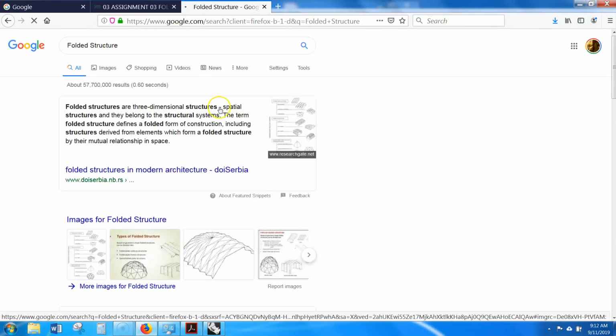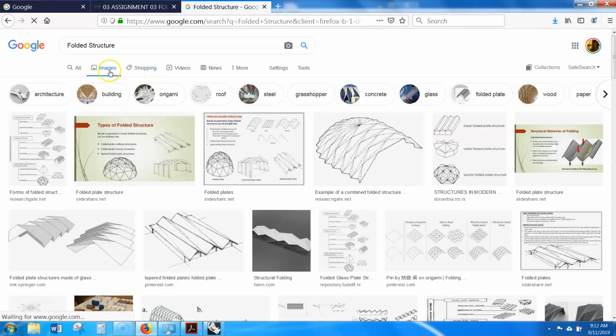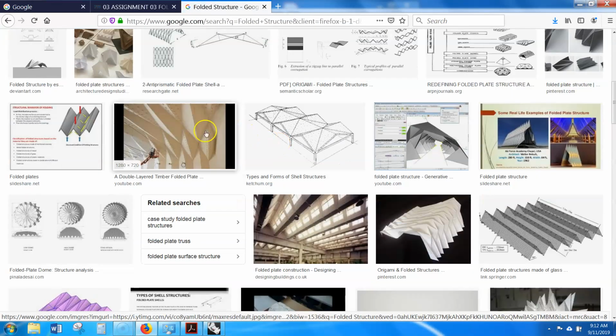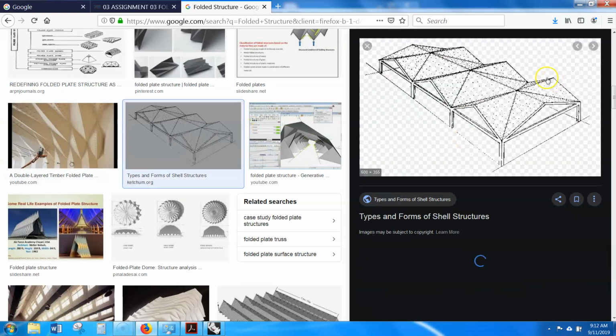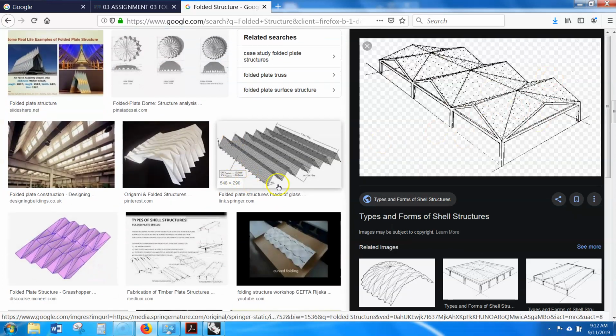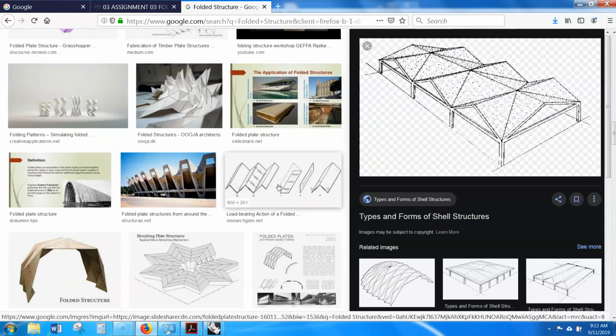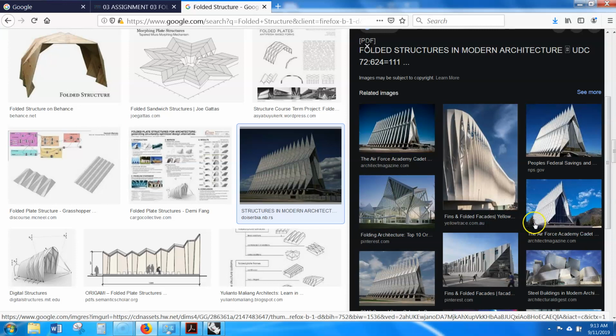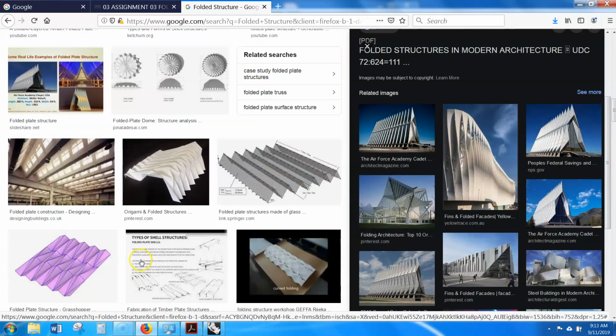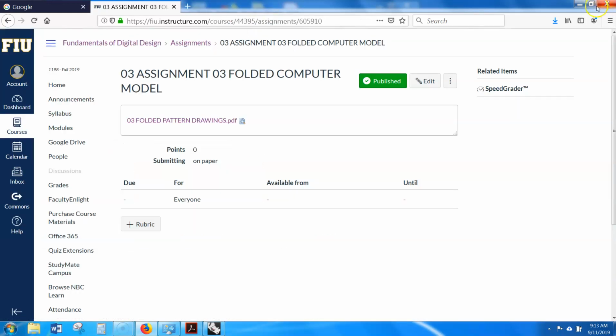This is a whole type of actual structures. Look at this. Isn't this beautiful? Look at this. A folded wood structure. It's amazing. Like folded concrete structure. So when you fold a thin surface, it gets strong. This is the Air Force Academy Chapel in Colorado Springs. So it's a very useful thing to do.